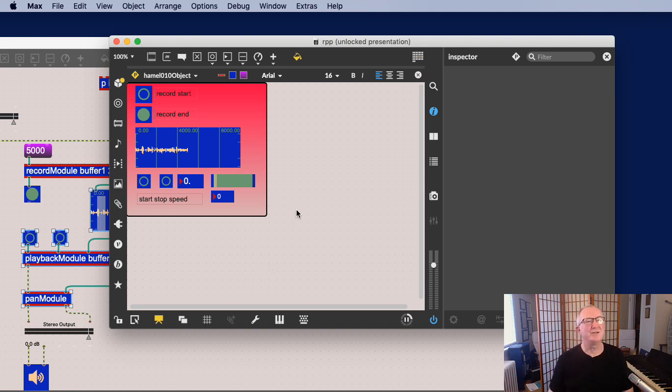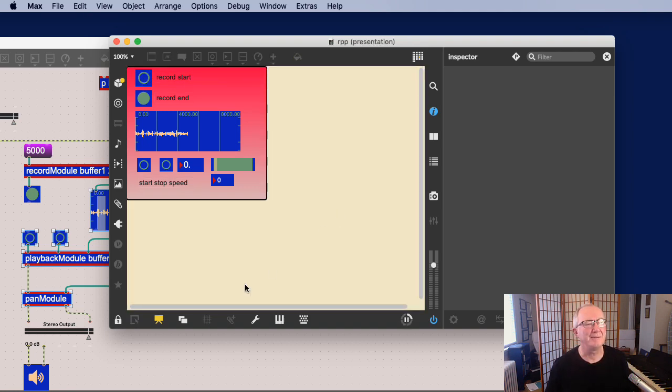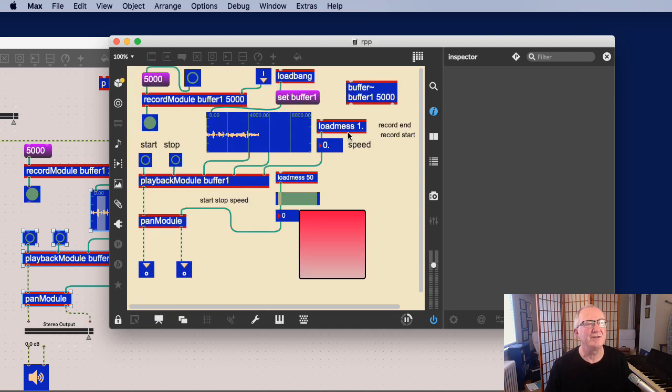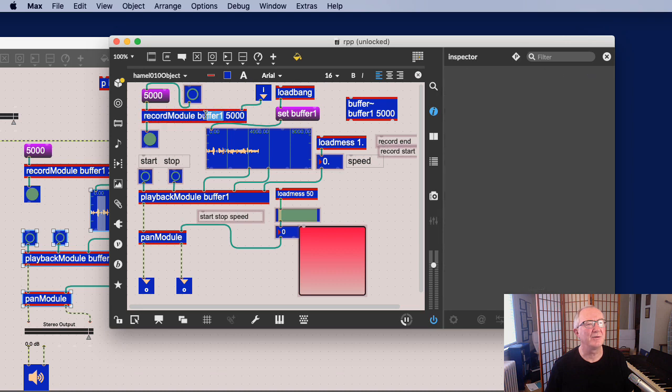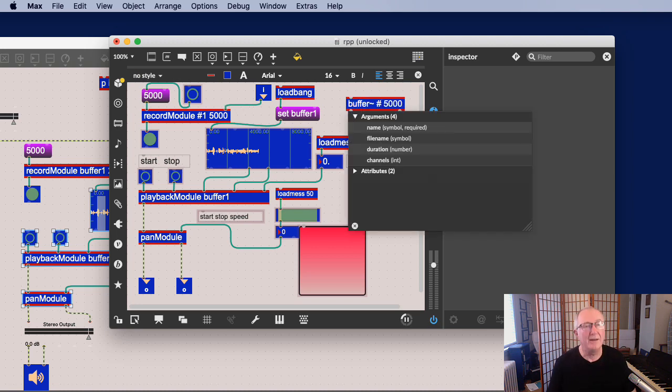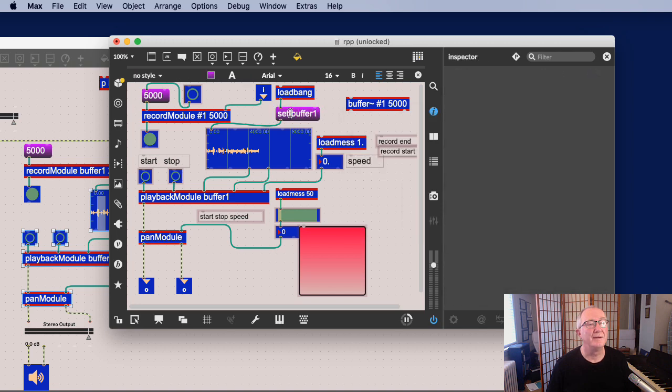All right, here's what I'm going to do. I'm going to save this RPP, and I'm going to make what's called a B patcher out of this. It's kind of like an abstraction. So every place in here where I have the word buffer1, I'm going to replace that with the word $1. There's $1, $1, $1, $1.